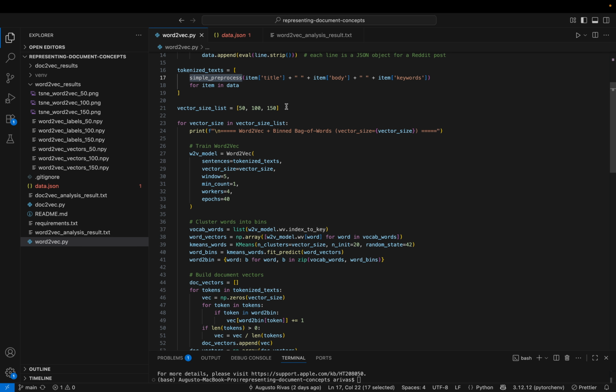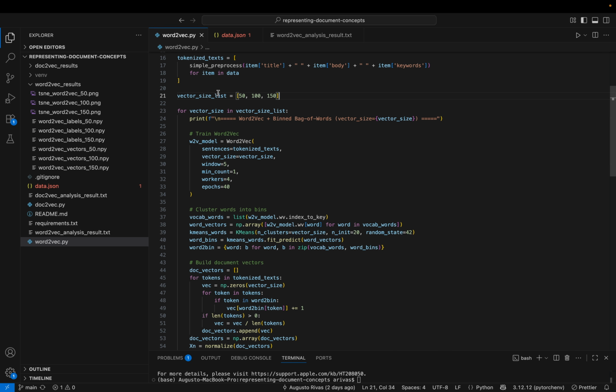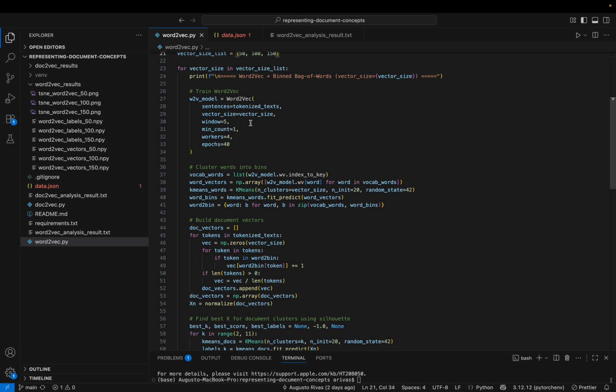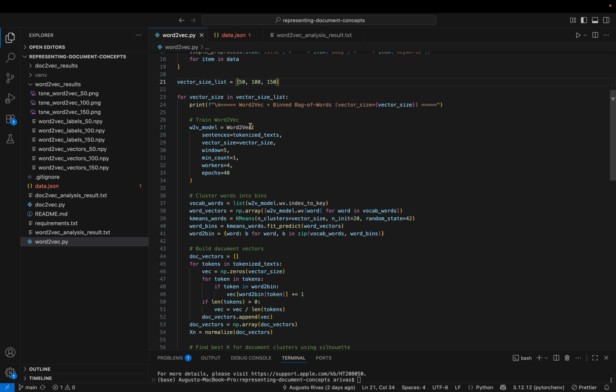Then we're evaluating 3 different vector sizes or dimension sizes: 50, 100, and 150. So these are used for 2 purposes. First is for the vector size of the word2vec embeddings. As we can see, we're passing it here.